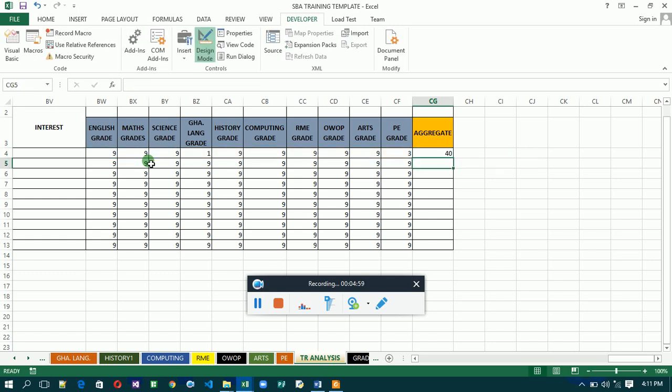Then hit enter. You see, it has calculated the aggregate for us. This aggregate has added up English, Math, Science, and has also selected the best 3 subjects from the rest of the subjects, making the aggregate 40. So this is one formula.